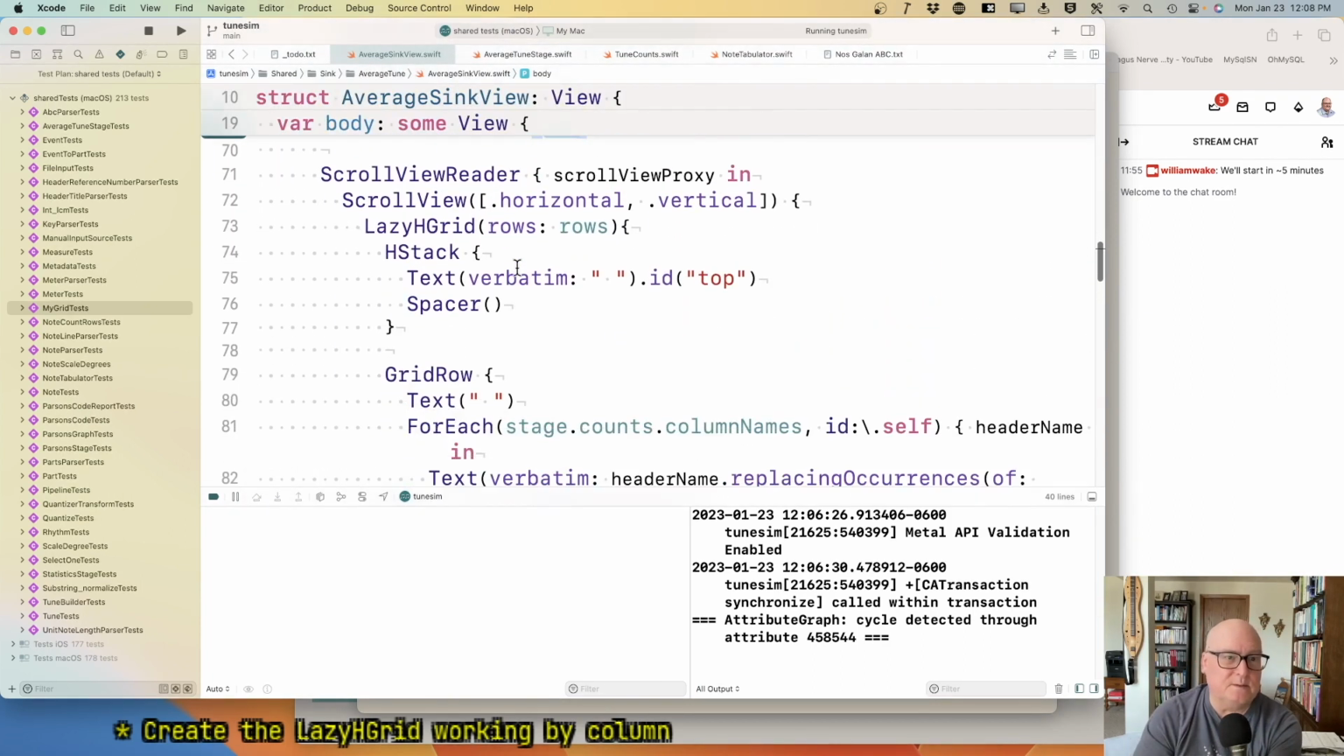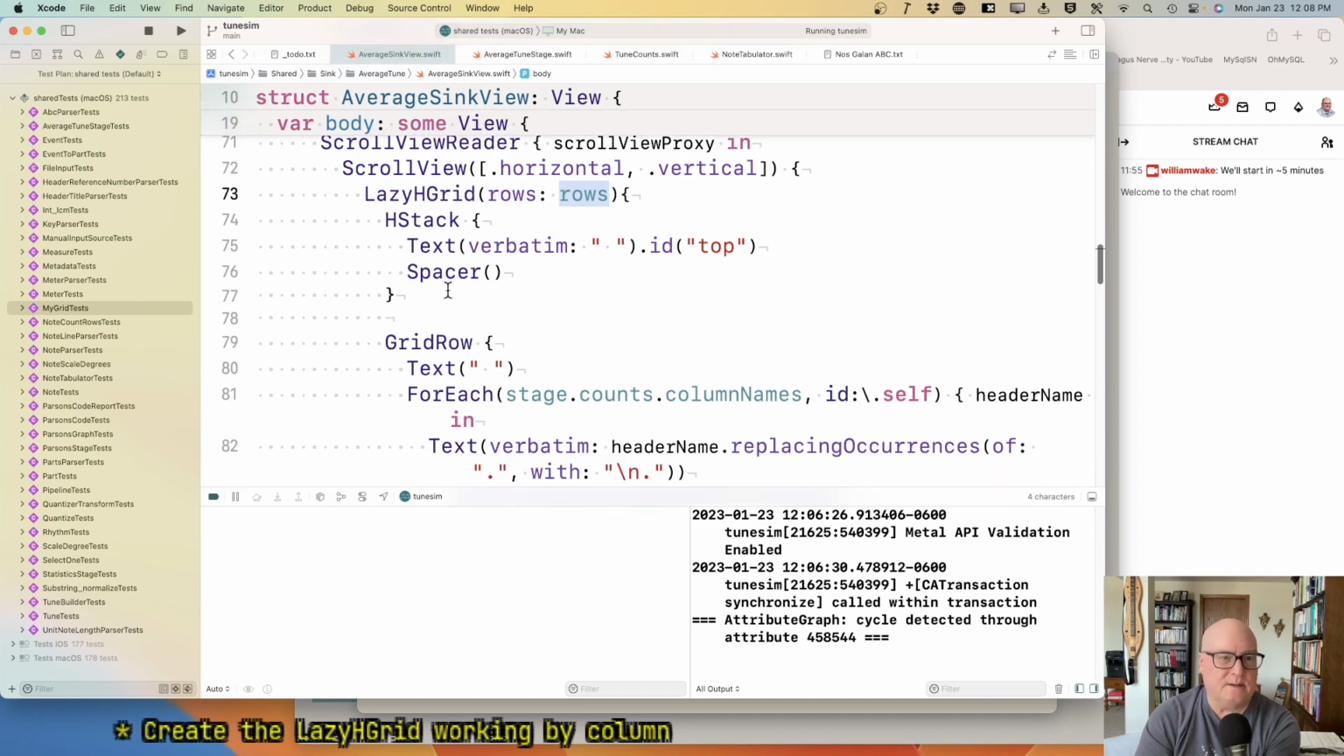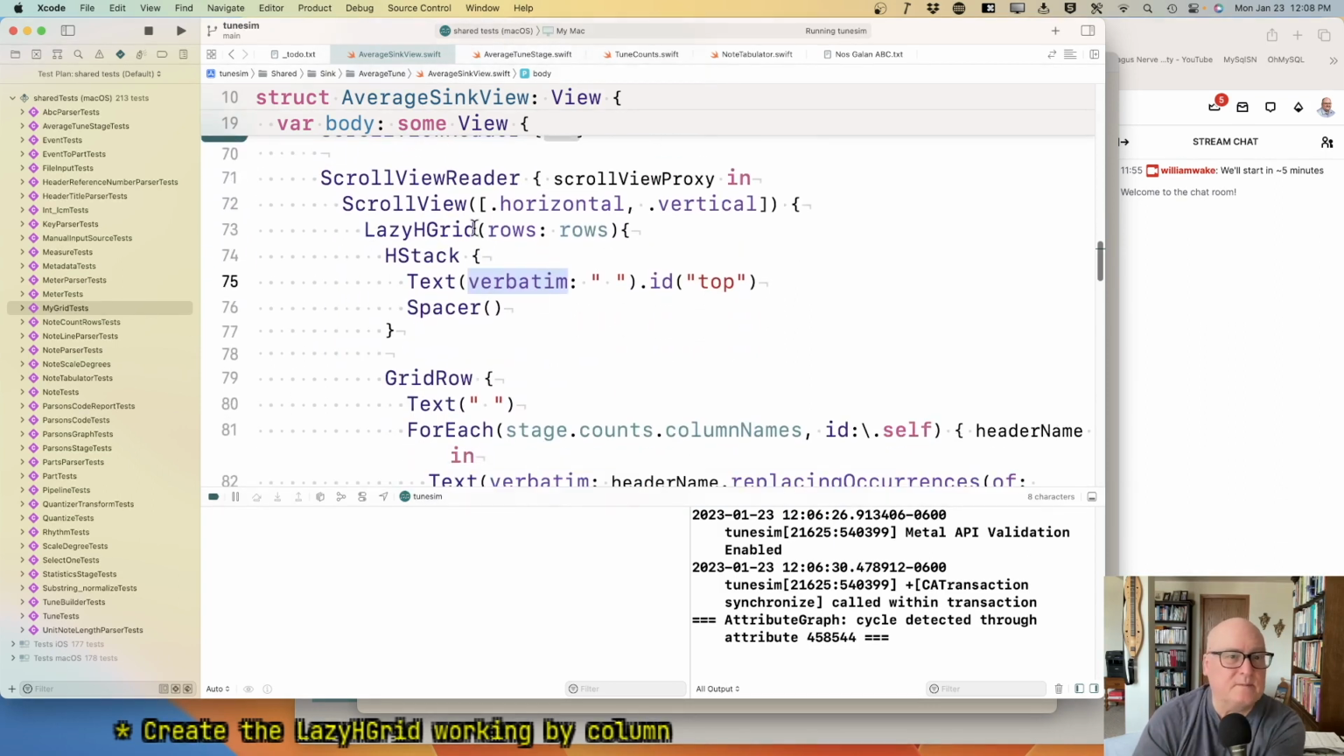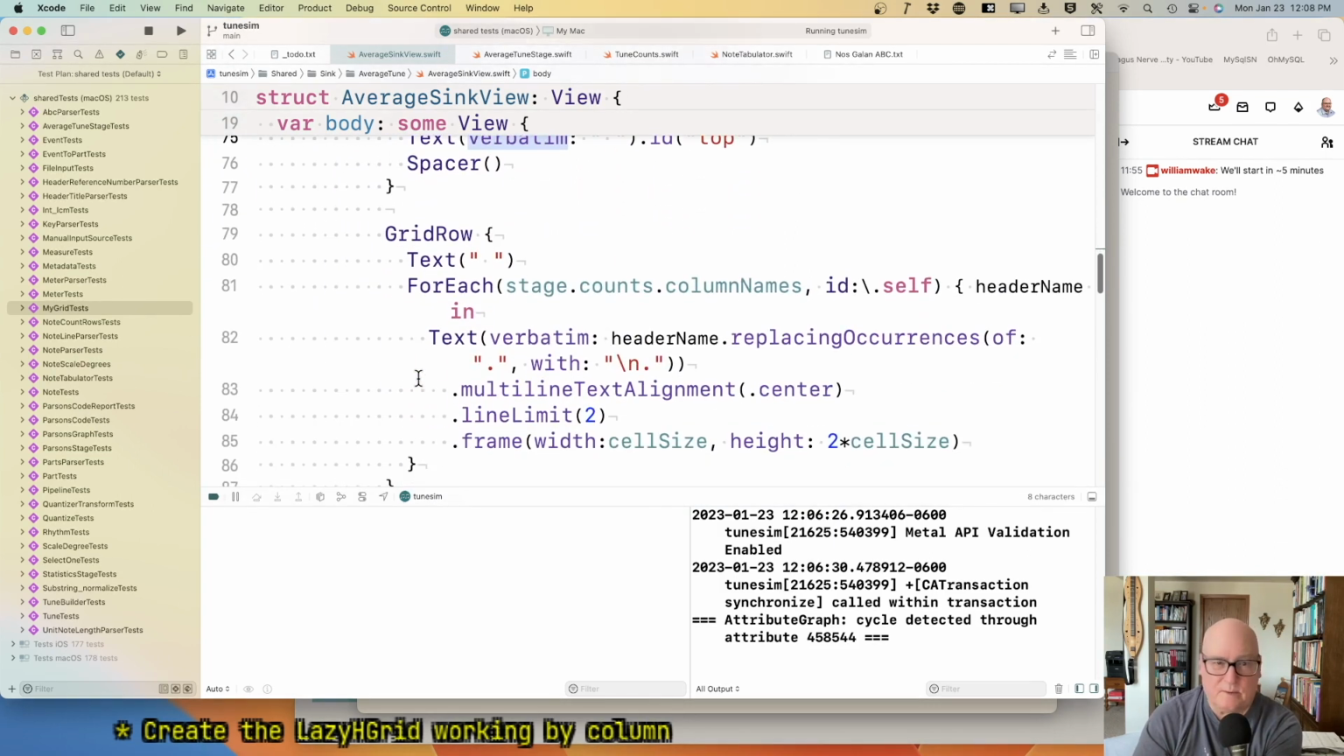Okay, so the new way, this has the LazyHGrid. The rows are... Okay, what's going on? This is just a marker for the scroll view, just so we get back to the top of the scroll view. I don't think it's working. It may be because it's a duplicate ID. I don't know. All right, but that's not what we're worried about.